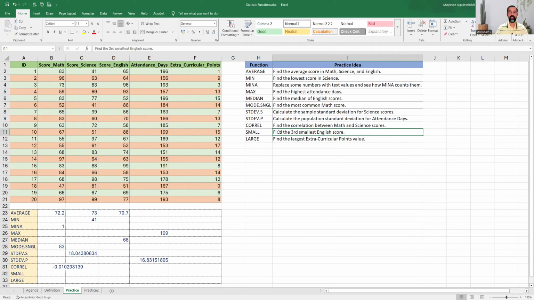Let us now find the third smallest value in the English score. So to do that, go to the cell here, type is equal to small. Small takes a list of values, which is the English score. And then the second value is K. K in the sense, if we want to find the kth smallest value, we are going to put the value of K here, type 3 and press enter. As you can see, 53 is the third smallest value of this column.